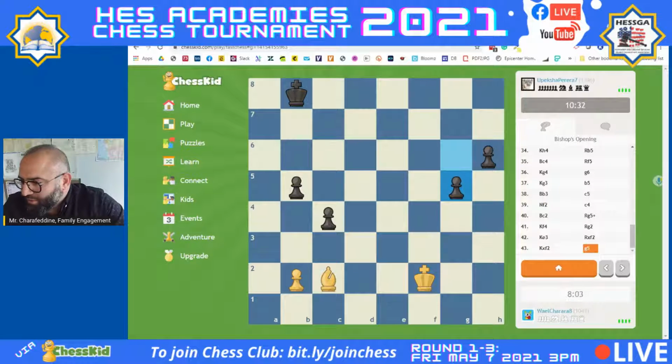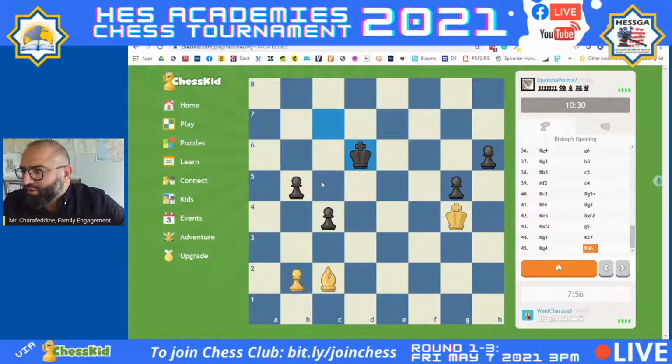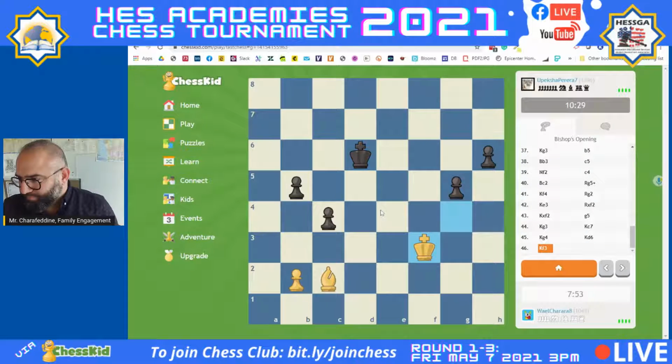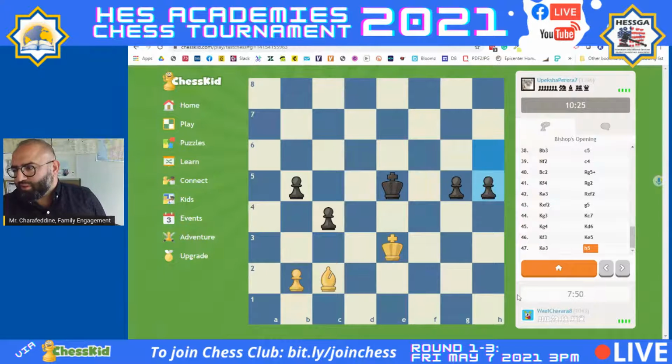And now we have a bishop and a pawn left for Wa'il, while Yupiksha has 4 pawns that she can play with during this game. And she's advancing her king to protect the pawns. Maybe she can make a queen out of one of these pawns. And that's exactly what she's planning to do by moving the pawn to h6.